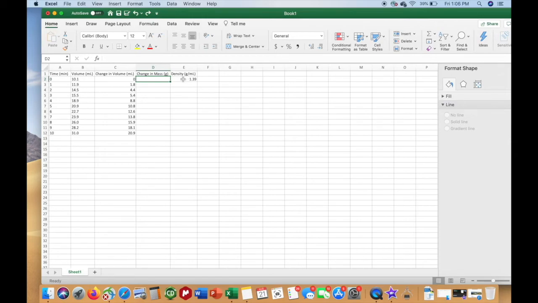So I am going to once again type equals, and if we want to multiply, we need to use the asterisk symbol, not X. Okay, so we're going to do C2, because that's the change in volume at time 0, asterisk, and then once again we're going to use an absolute reference, because you can also do that for constants, and that's nice because if we decided then, oh wait, we want to calculate it using this different value for density, you could just type in that other value and it would redo all the calculations automatically. So we're going to do $E$2.